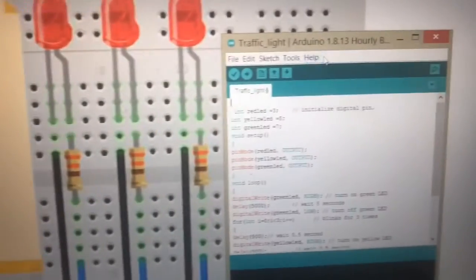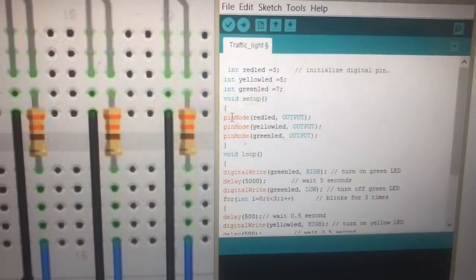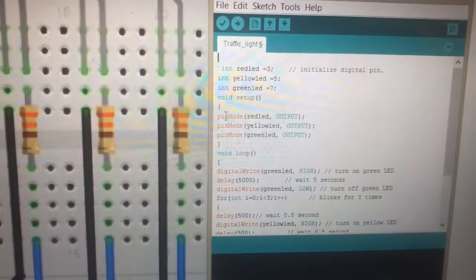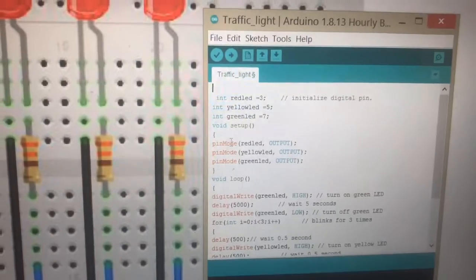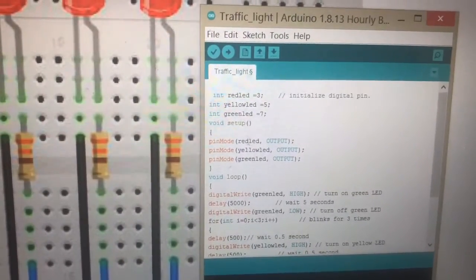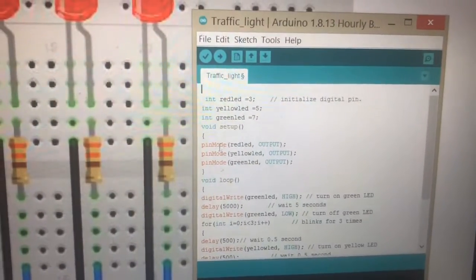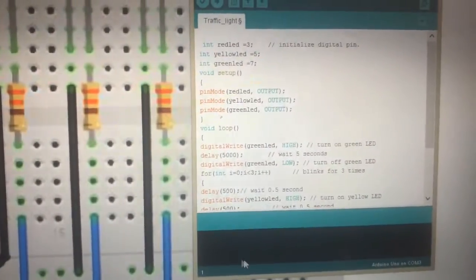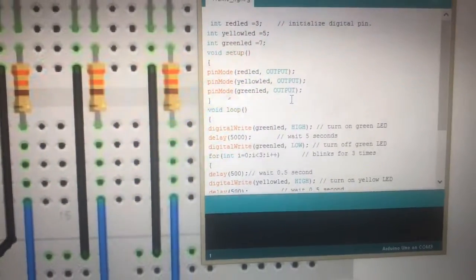And then, as usual, we're going to write the setup. That's the code that gets run once when you start your program, okay? And all it does is it sets the output to the red LED. The pin mode simply defines what mode your pins are at. And just like we did in the last lesson, the red LED output, yellow LED output, green LED output.